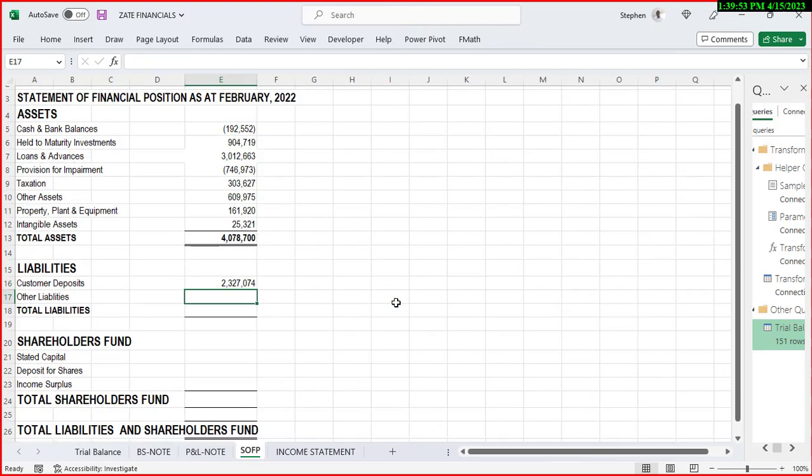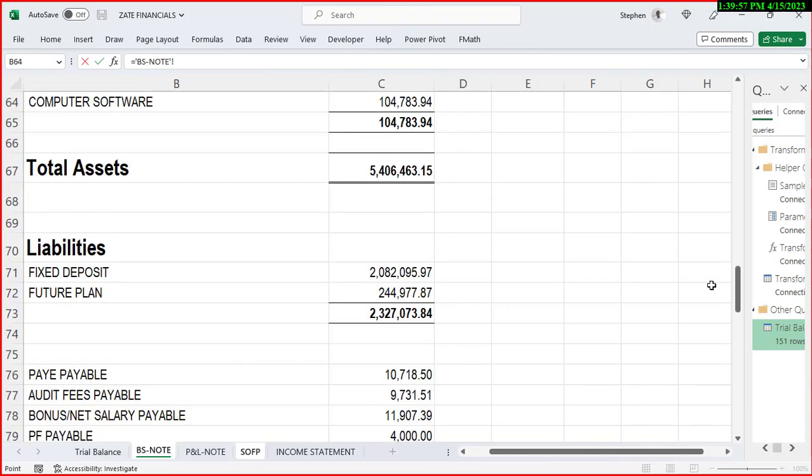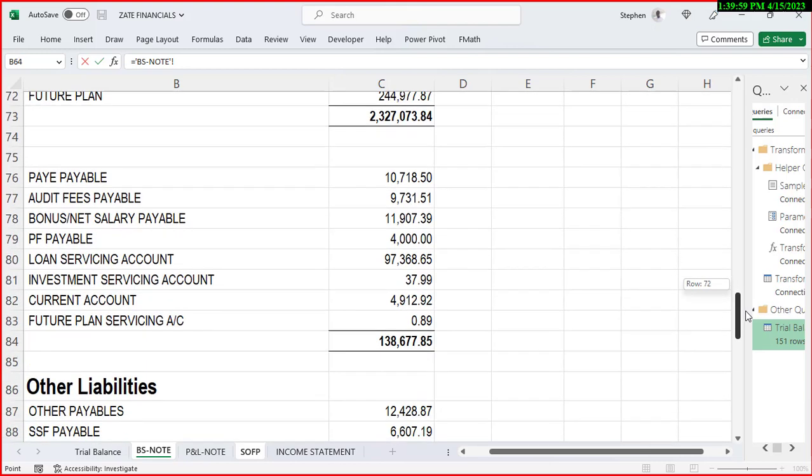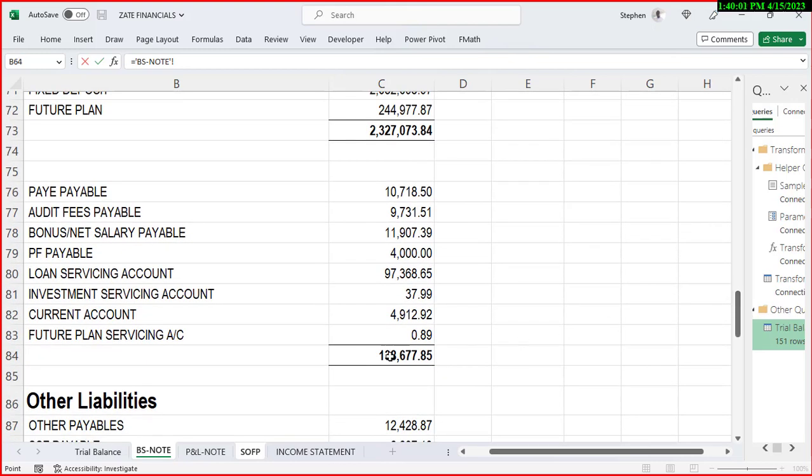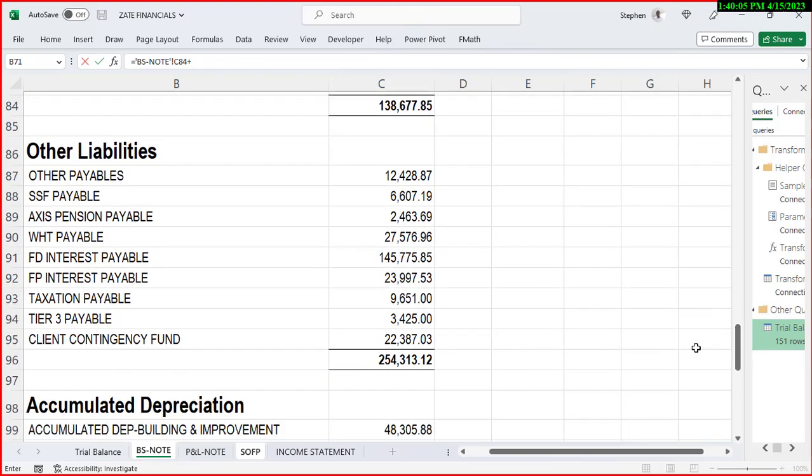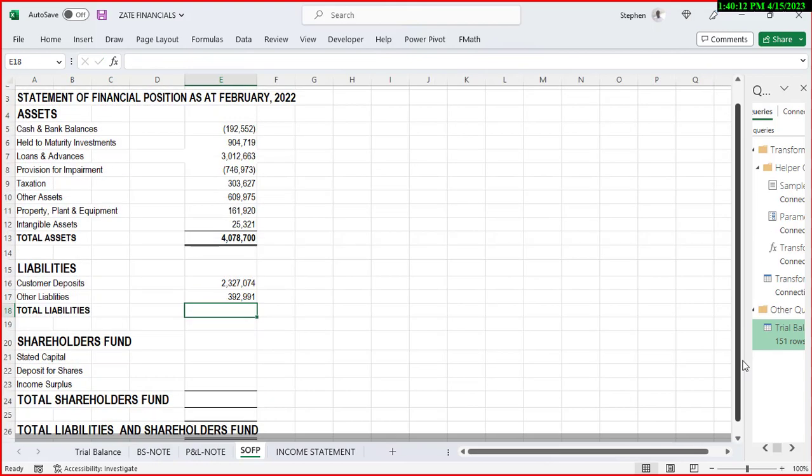Enter other liabilities. We come over here. So other liabilities, I'm sure this one is a lot of them. So we select this plus these liabilities too. Then I'm sure that is all. Then we go to the next one. So this is the total liability.